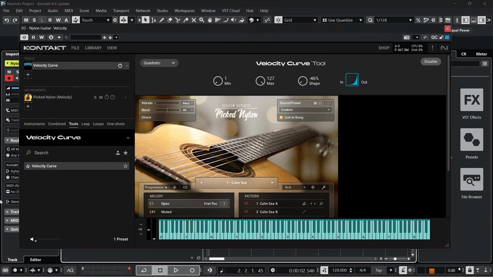Really, really useful. I used to set this back in the days when I used Complete Control a lot, and just having this tool can make your life easier. So I've loaded up the nylon picked guitar. It's one of those that I use a lot, especially for my spaghetti western music. Now, we've got the velocity curve tool loaded up, and I've already been playing around with it.